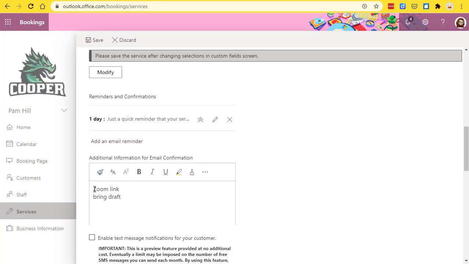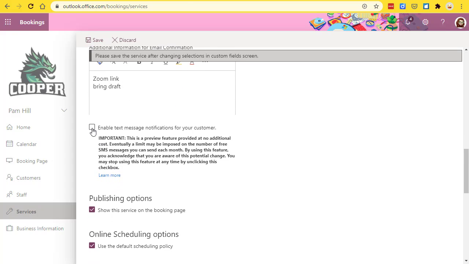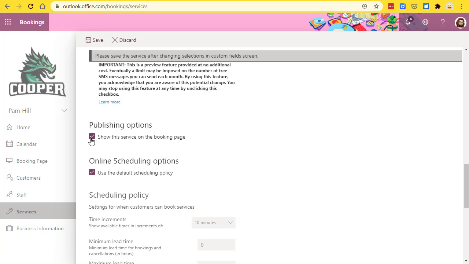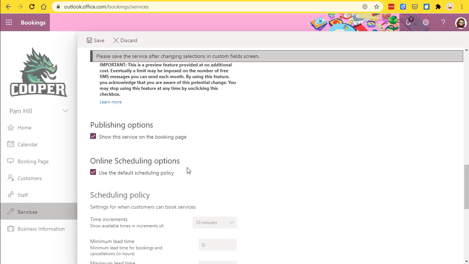draft, whatever. Then I leave this on because it enables the text messaging notification, so they can choose to do that. It's not required. And then this tells you, yes, this is going to be published. If you wanted to save it and think about it, you could, but I'm just going to go ahead and publish mine now.